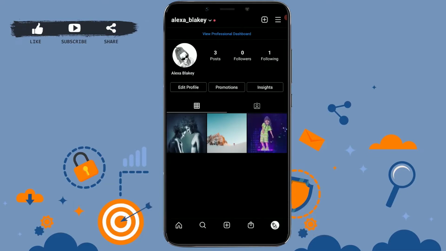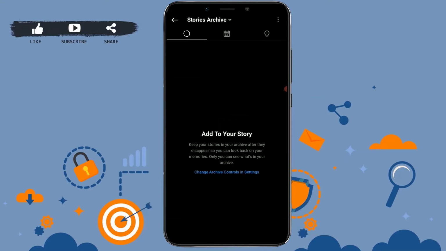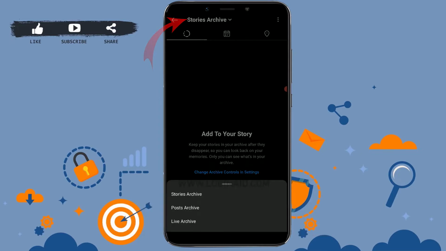Now to unarchive the post, you need to tap on the three horizontal lines on the top right corner of your screen. Tap on it. There you can see the option of archived in there. Then you tap on archive. Once you tap on archive, you will be first shown the stories archive. Here to choose the post, you tap on the drop down menu. There you can see the option of post archive.